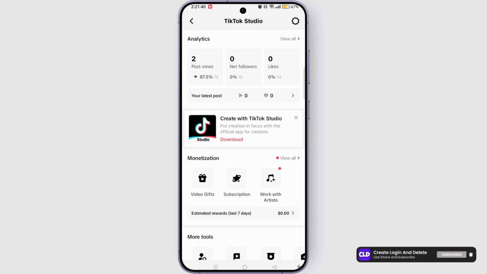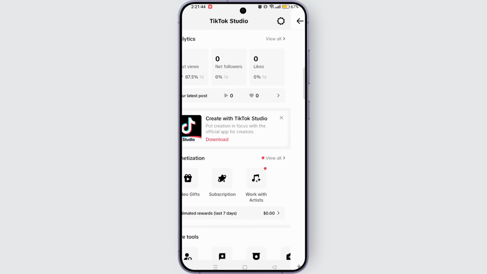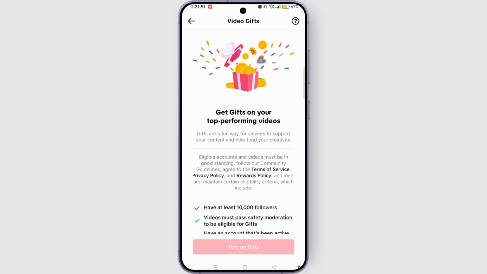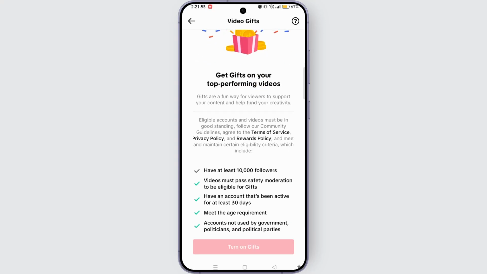Suppose video gifts. You can click video gifts to check your eligibility. You need at least 10,000 followers to turn it on. And then if eligible, enable it and viewers can send you gifts that convert into money.